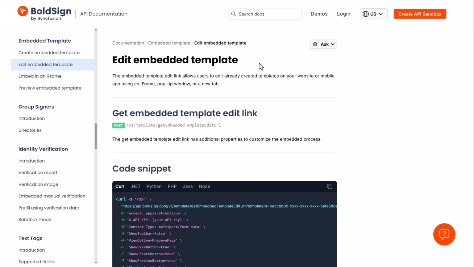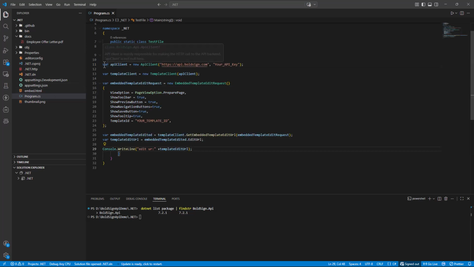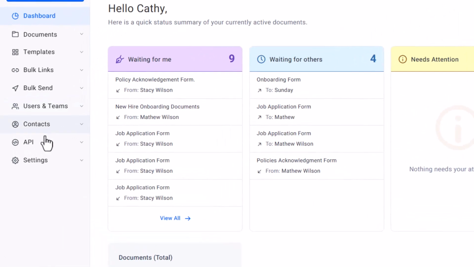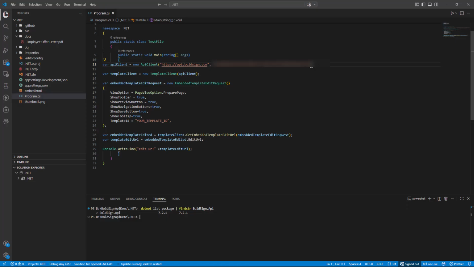I navigate to the BoldSign developer documentation, copy the .NET code snippet for generating the embedded template edit link, and paste it into a new file. Next, I update the code. In the API client, I set my API key to connect with the BoldSign services. If you haven't generated an API key yet, you can do so by logging into the BoldSign web app, navigating to the API menu, selecting API key, and creating a new key. The template client object is used to perform operations related to templates such as creating, retrieving, or managing them. I create the template client instance by passing the client to it.